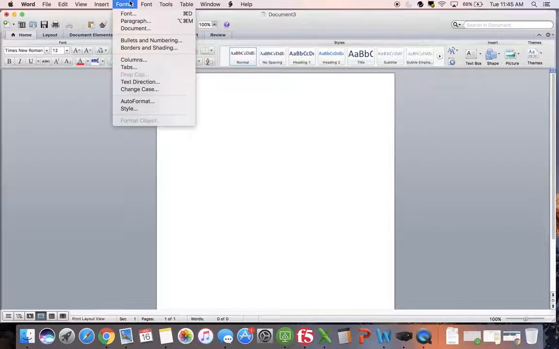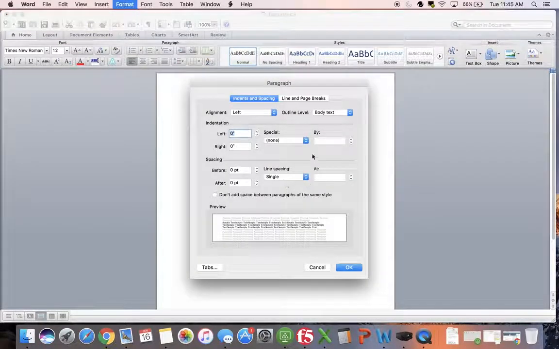So again, we're going to go under Format, and this time we're going to be formatting the paragraph settings of the document. So underneath paragraph is where you're going to see things like your line spacing, and that's a big deal in APA. You're going to be using double spacing for all of your documents, so we'll select that.